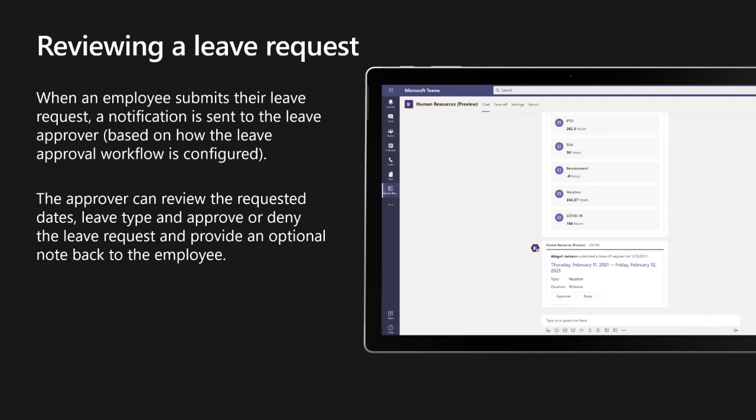They can see a few pieces here. They can see who the employee is who's submitting the leave, what kind of leave type they're planning to take, what the days are, and if any note accompanied the leave request, they can view that as well. Over here, they can quickly choose approve or deny, two very quick action buttons, add an optional comment, and take action on the leave request within a few seconds from this experience right here.